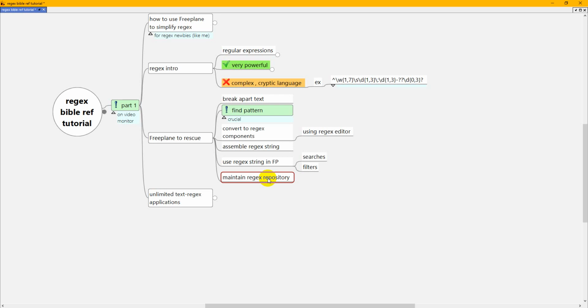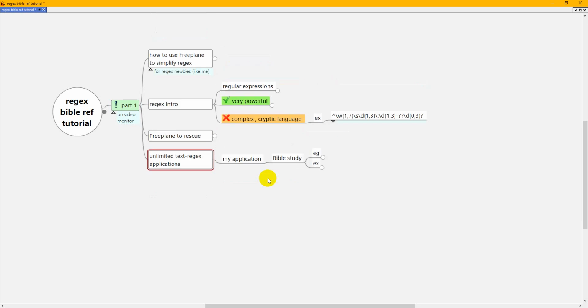But you don't want to do it over and over again. So if you find some regular expression code that you want to use over and over again, you can use Freeplane to create a repository. So Freeplane, or regular expressions, can be used in a lot of different applications.